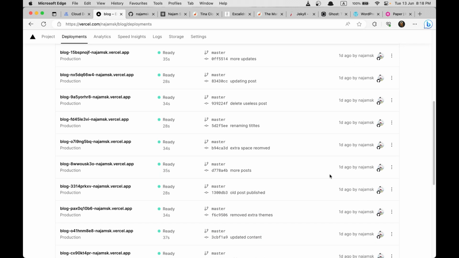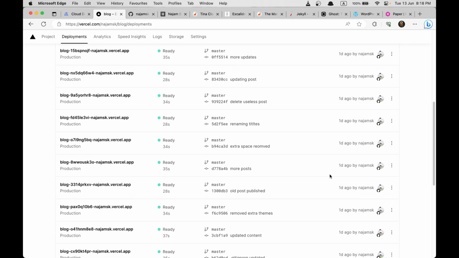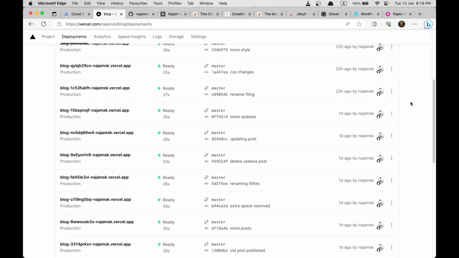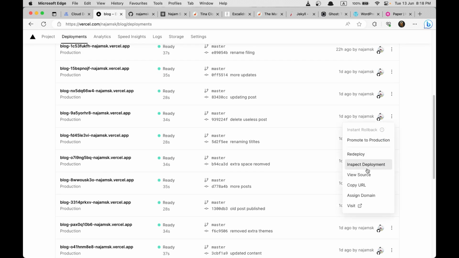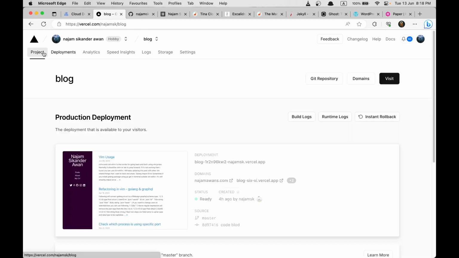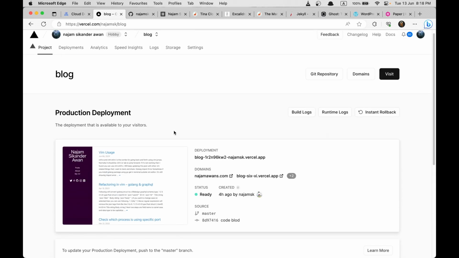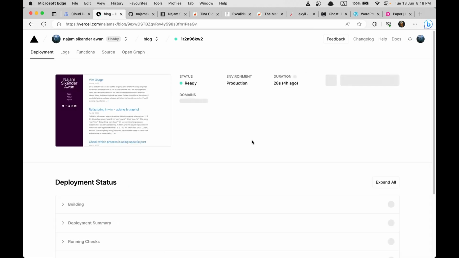And these are all my changes to my blog. If I don't like my current version that is deployed, I can click on these three dots and redeploy the previous version, maybe a version from last week. Other than that, let me show you build logs.